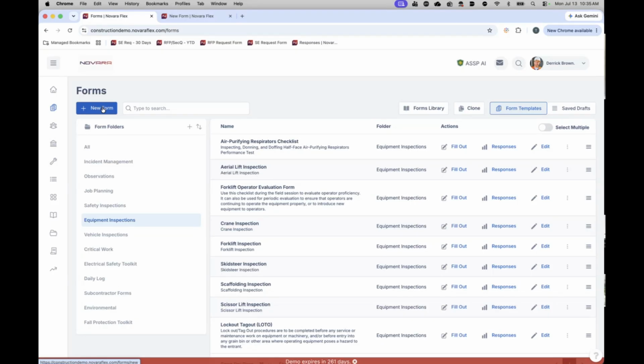I'm going to show this in a second. So you could build a form from the ground up. If you have very specific forms that you want within the tool, our implementation team, as you get going, helps you build those out. And then once we get you off the ground, we train you on how to use the form builder, and you could build however many forms you want.